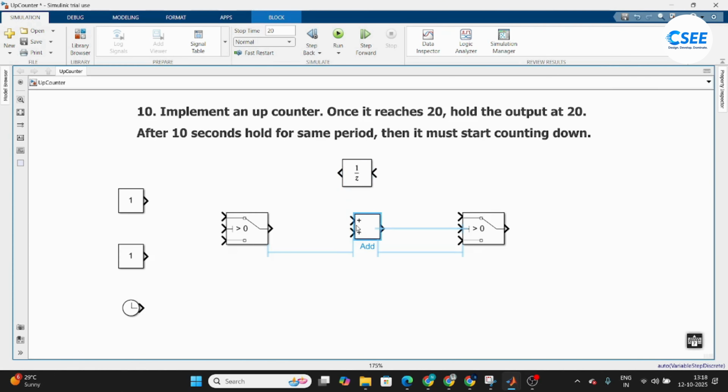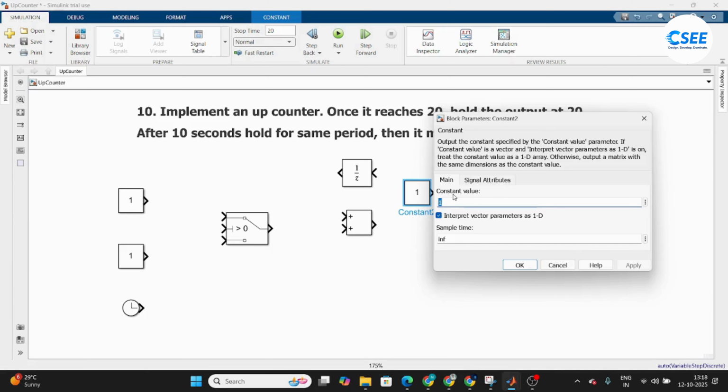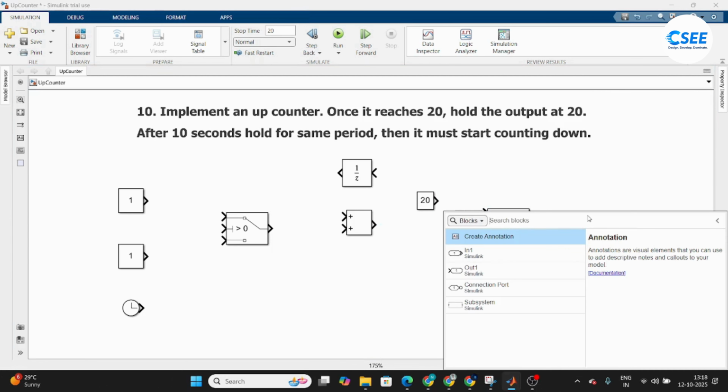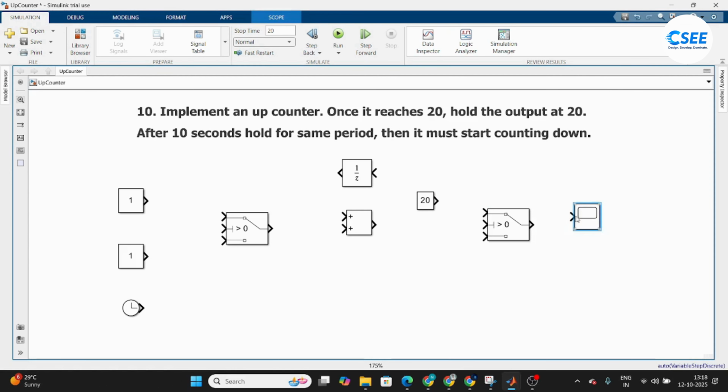This is very important. Then one more condition is, once it reaches 20, hold the output at 20. Then I need one more constant with value 20. Don't worry, I will explain the logic later. Then I need one scope where we can view the result. Okay, let me implement this.